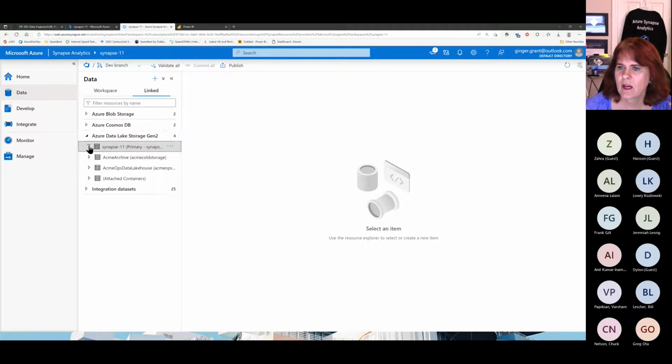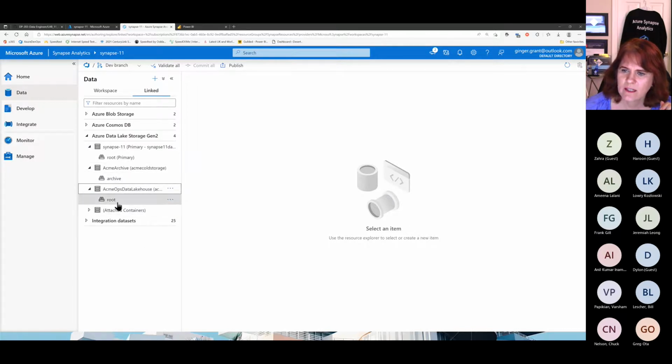So in my primary, you'll notice that my root is my top level directory because I am that boring and that's generally what I name it. I also have an archive area, and then I have a data lakehouse. I've also got a bunch of integration data sets because I have created integration pipelines and I have data sets associated with those. I also have a Cosmos DB connected to this. And while it's in preview, you can also link an Azure SQL database to your elements as well.